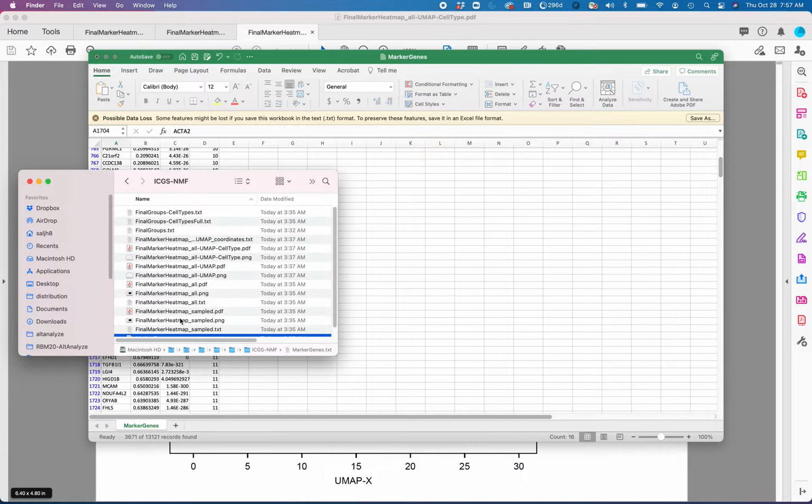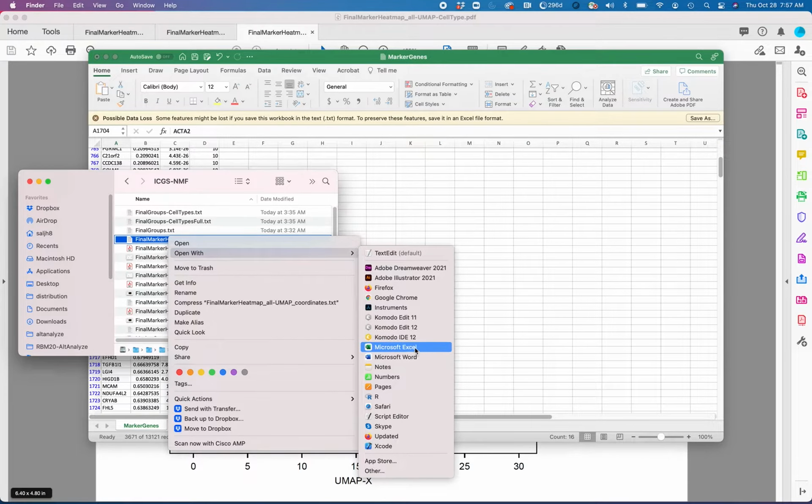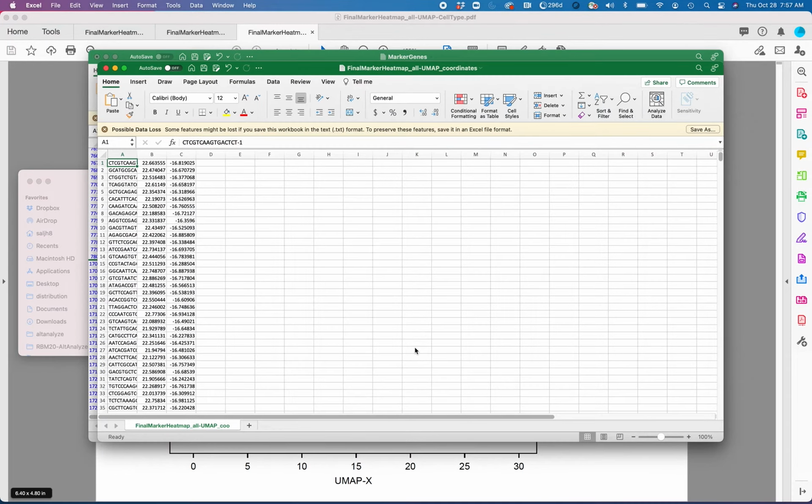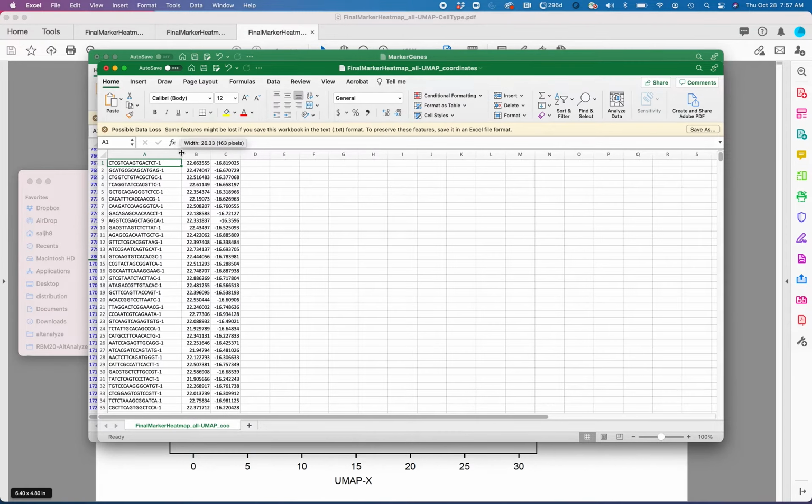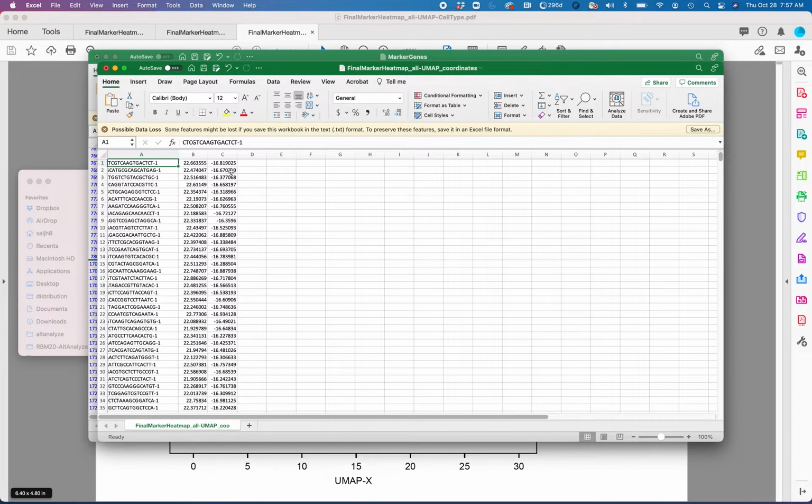There are also a number of other files here which you can use to perform a number of other analyses. Here we see the UMAP coordinates. This is the XY coordinates in the cell order that are shown in the heat map for the UMAPs X and Y.